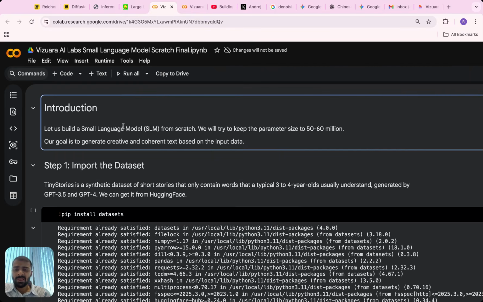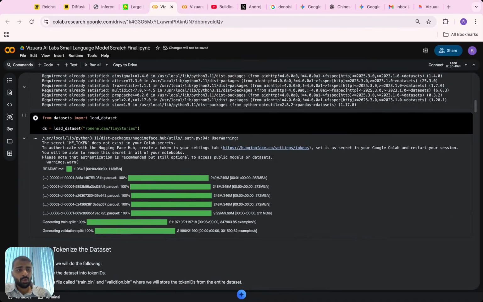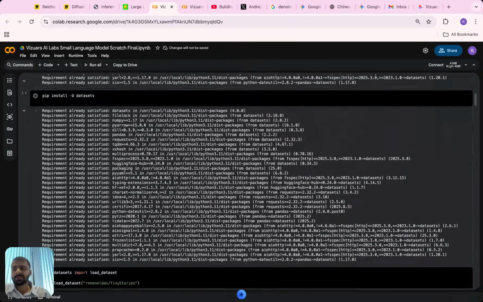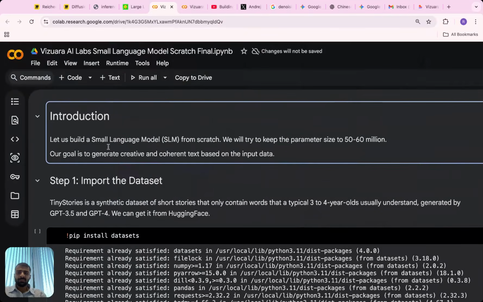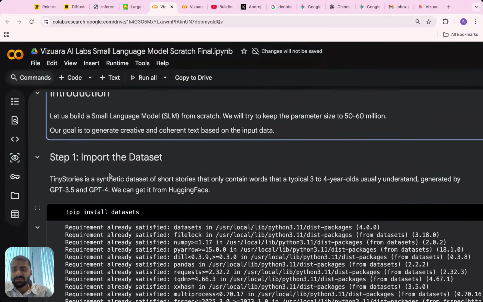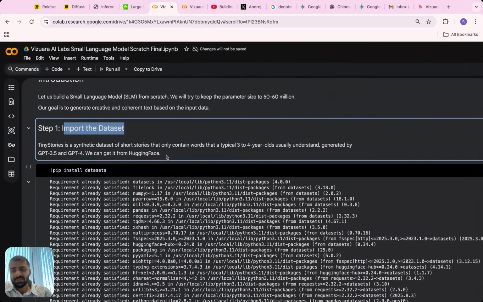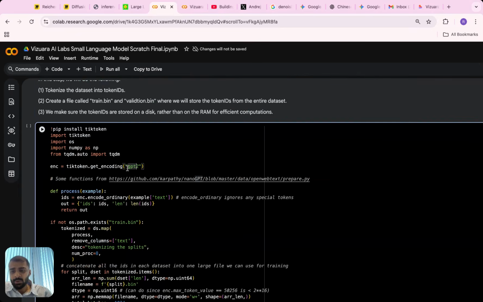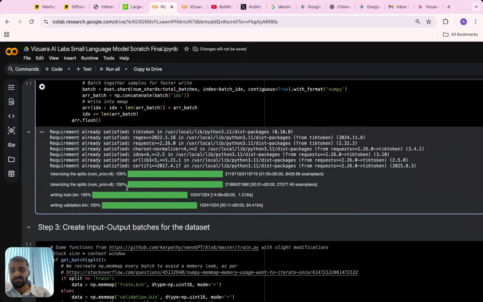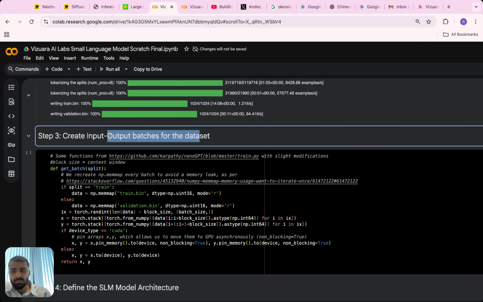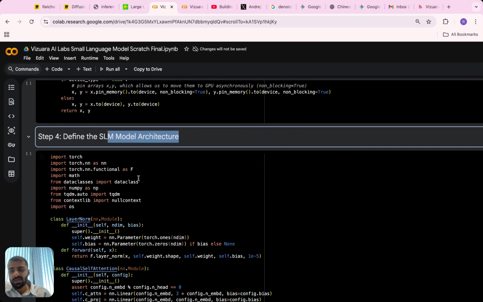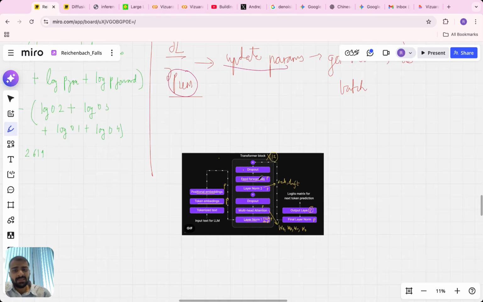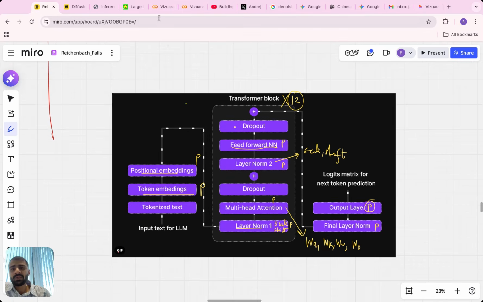We can demonstrate this end-to-end workflow from scratch using Google Colab. I'll be sharing this Google Colab notebook with you, and you'll see that it starts with importing the tiny stories dataset first. The second step is to tokenize the data using the byte pair encoding, which is the subword based tokenizer. Then we create the input and the output pairs. Then we define the architecture of the small language model. Now, this architecture is exactly same as the whole architecture which we have seen over here.